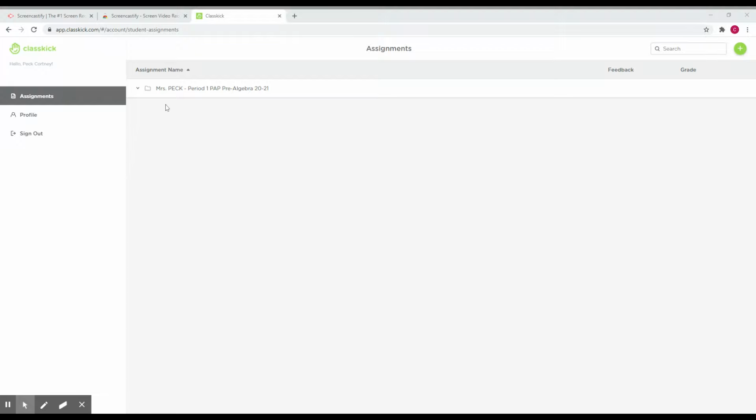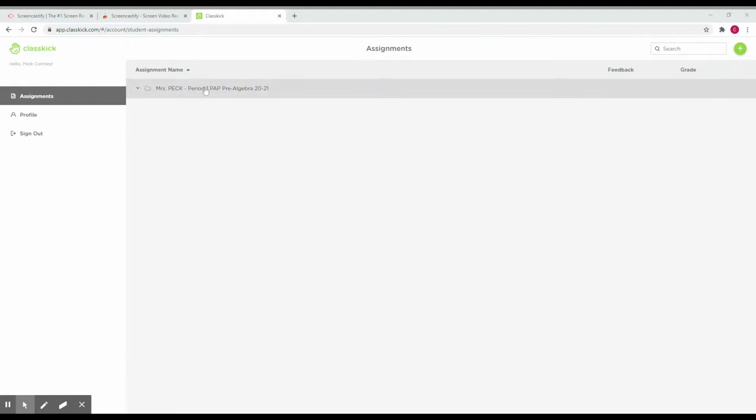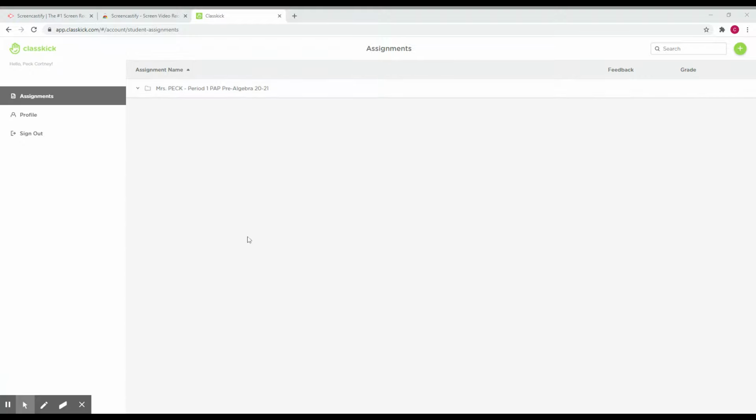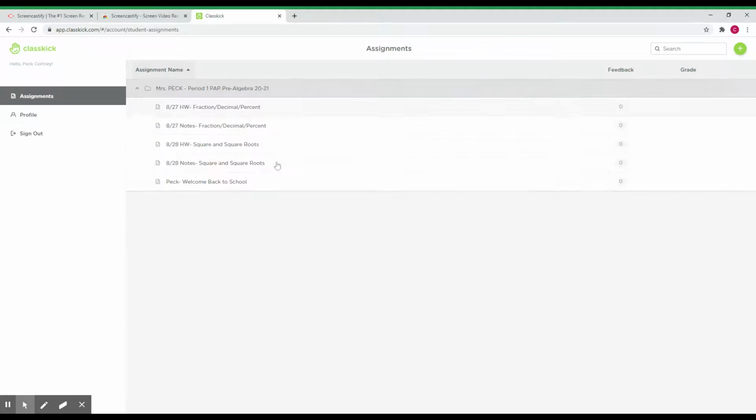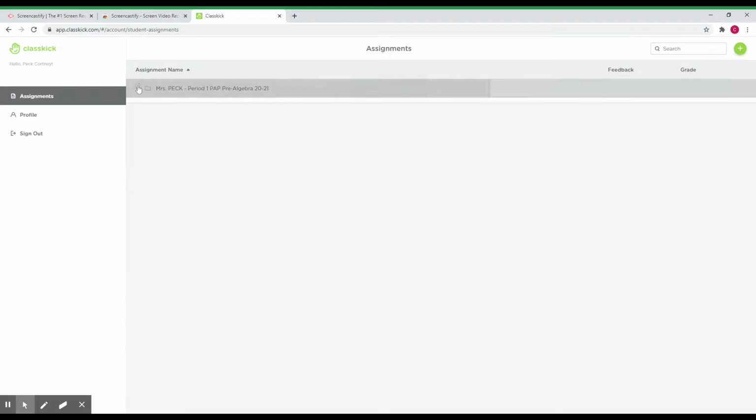When you log into your Classkick after we get your account set up, what you'll see is Miss Peck, and then you'll see either period 1, period 3, or period 9, depending on which class period you're in. And if any other of your teachers use Classkick, you'll see their classes there as well. You'll always click on this little down arrow.